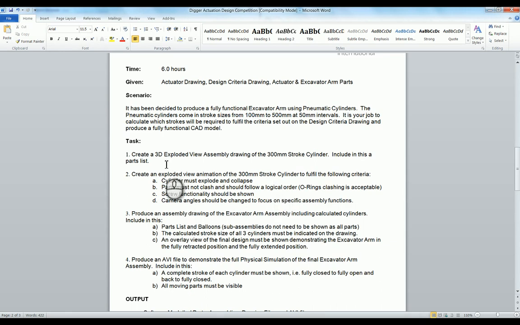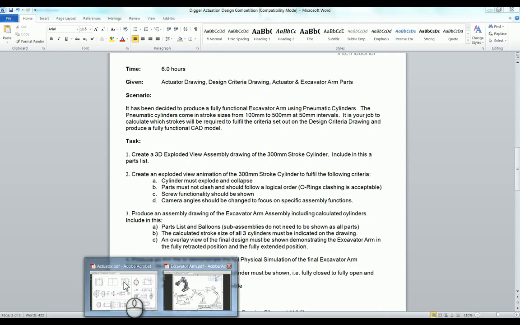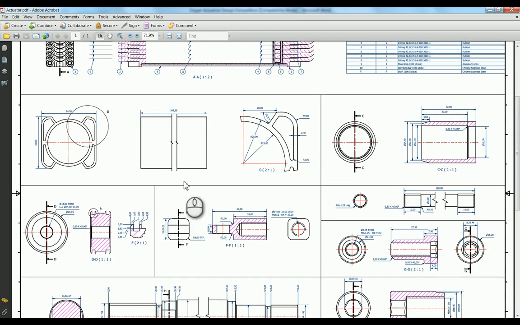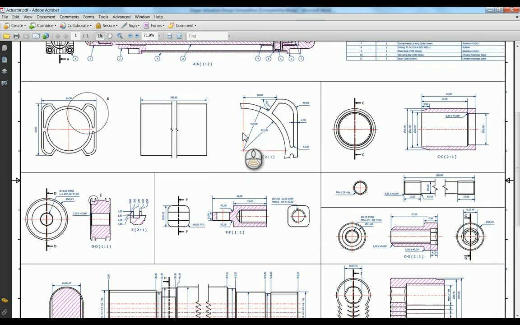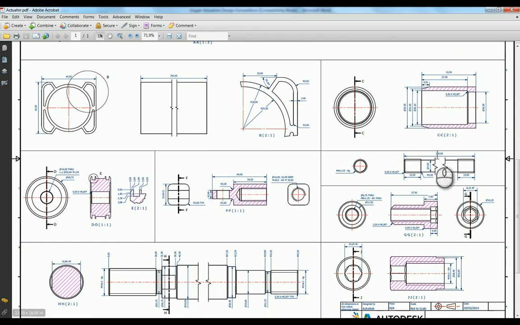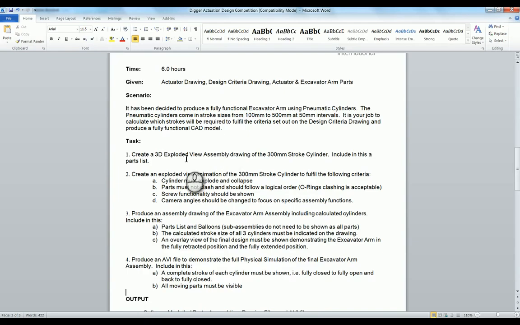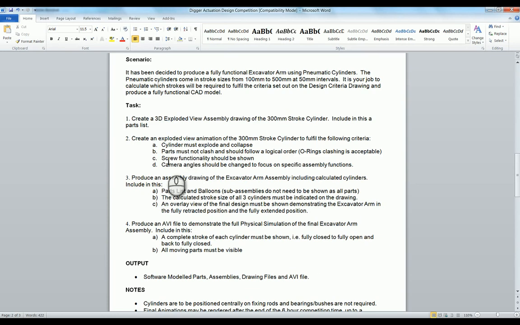So task 1, you'll need to create a 3D exploded view assembly drawing of the 300 millimeter stroke cylinder. In this must be a parts list. So you'll be given 2 parts, and you will also be given this actuator drawing. So this shows you all the bits you'll need to model before, of course, you can assemble those and then do the explosion.